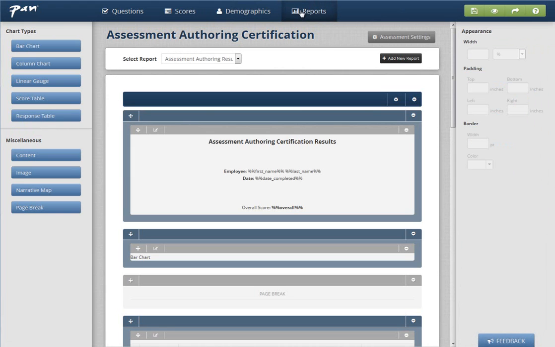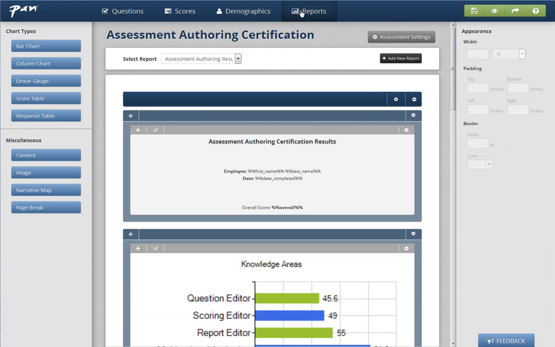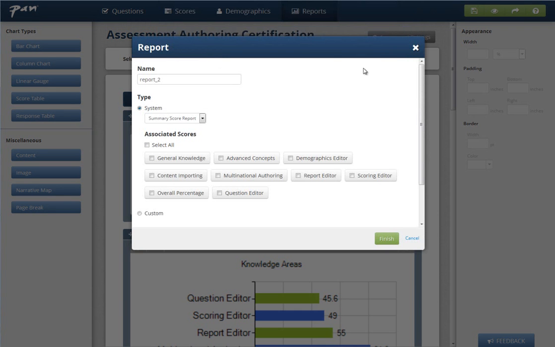Adding reports to your assessment is done in the Report editor by clicking the Add New Report button. There are 2 types of reports available: System reports and Custom reports. System reports consist of either a summary or detail report. These are pre-designed score reports that you can quickly add to your assessment without having to do any design work.